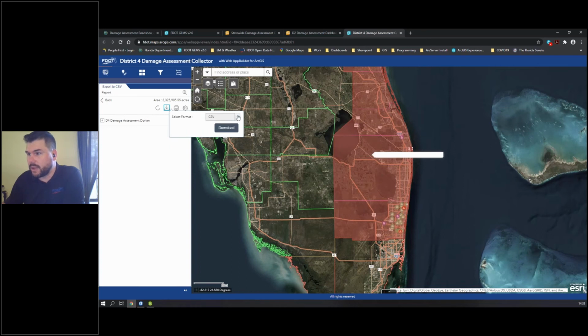So if I click download, I can select the format that I want to download it in, whether that's CSV, a file geodatabase, or a shapefile. So I'm going to go ahead and click CSV, and then it gives me the option to download that. That would give me a comma-separated value sheet of all of the information from this data set that was inside the polygon for that district. And that allows them to use that in a tabular format, whether that's in another application like Access, which one of our districts does, or Excel, which another district does. It allows them to get the data out of the GIS and into a format that's really familiar to them.